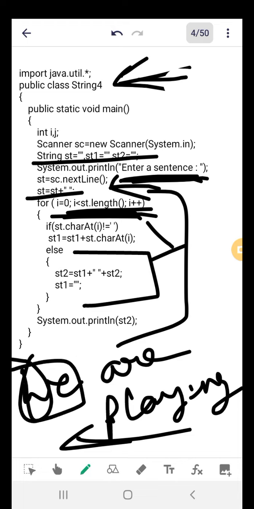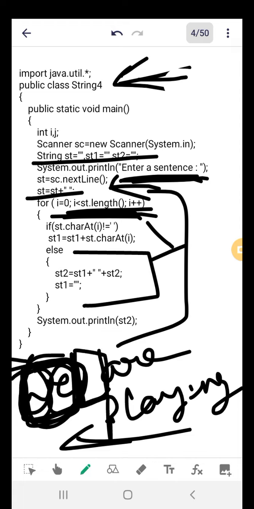We need to add that character. Obviously this word is there. For example, we are getting W first at the 0 position. W is not a space, so it will be added to st1. Simply store it in st1 for calculations. Then again it will not be a space, next it is E. So this word will be stored in st1 for the first time. Then when it hits the space in between, the else part will execute.